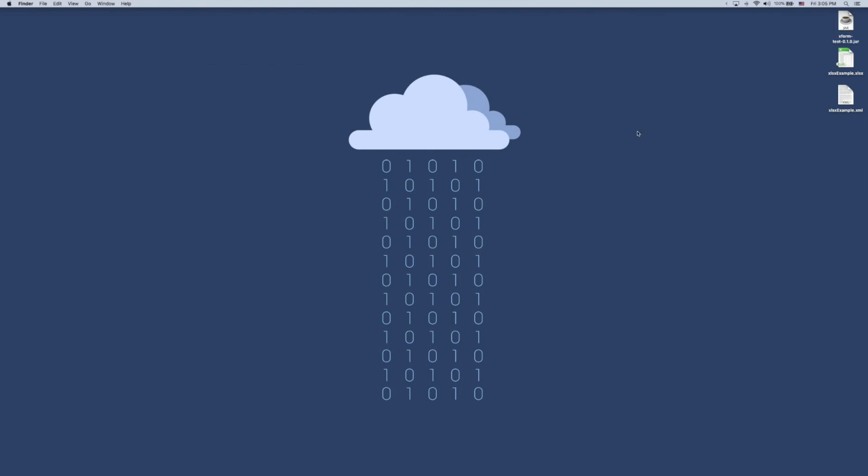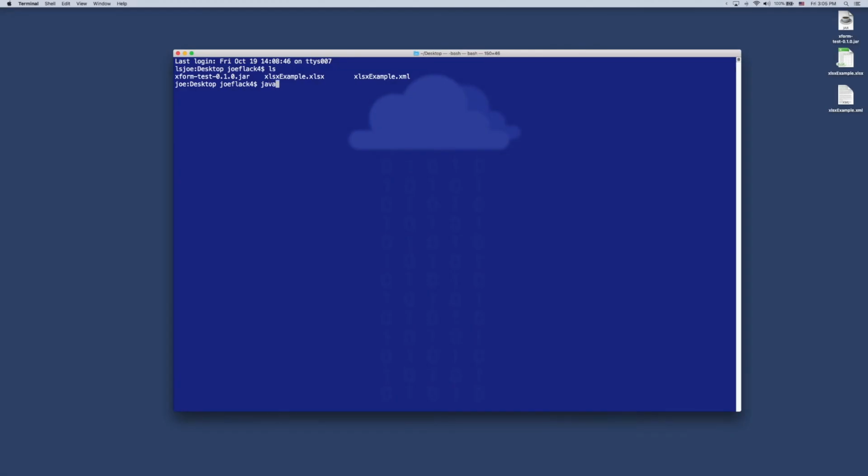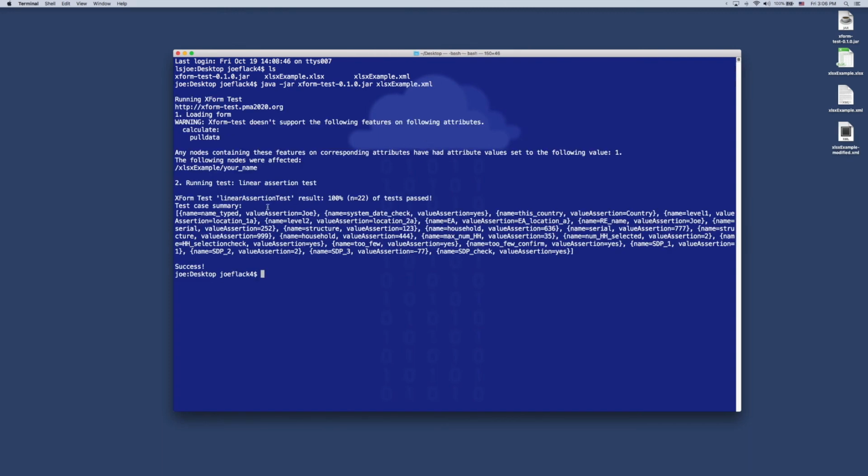These are on my desktop, so I'll go ahead and open up a new terminal window at the desktop. You're going to type java -jar, space, then the jar file, followed by the XML file. Let's see what happens. Success! And that's how you get up and running with XFormTest.